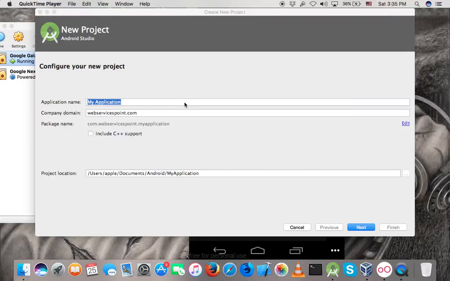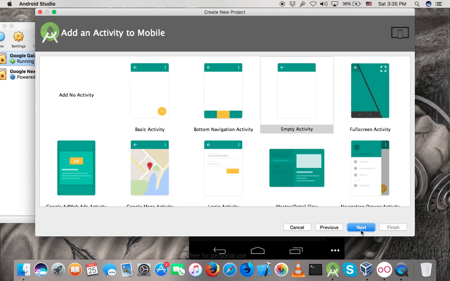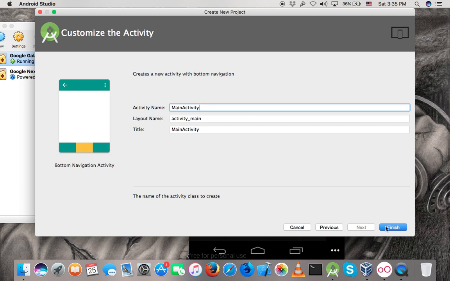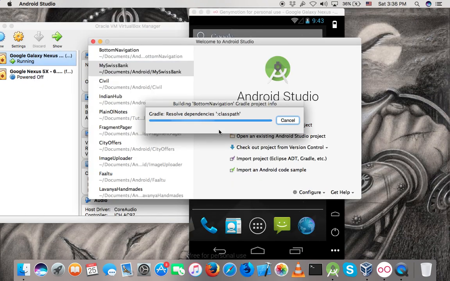Hello friends, today I am going to show you how to implement bottom navigation view with fragments. Let's start. First of all, just name it anything you want. Press next. Here you need to select bottom navigation activity. Press next. Press finish. Now let's wait for a while.